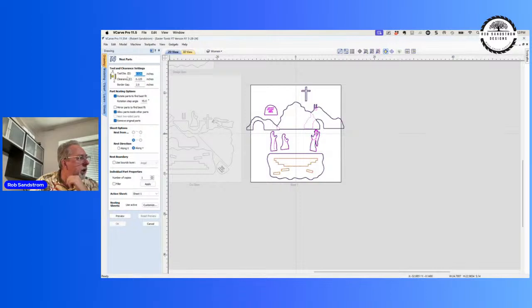So I put a tool diameter. I was using a 1/8 inch bit. And then I had a clearance of 0.12. And for me, the way I was holding it down was with some clamps, so I put a 2 inch border gap. And then the rest of the stuff, I said it could rotate, but not allow parts to nest inside other parts. We don't want that to happen. And everything else looks good.